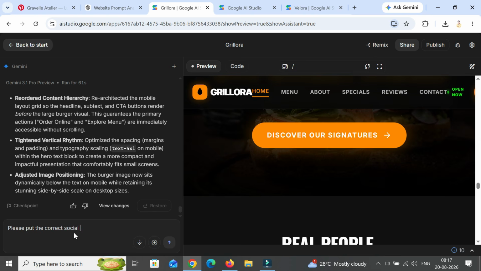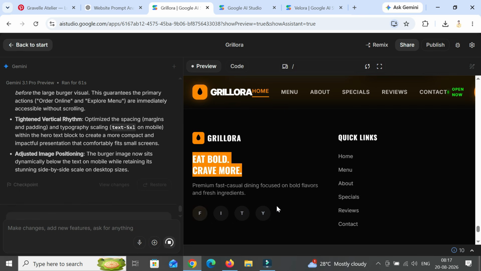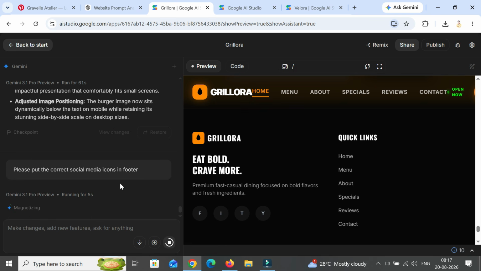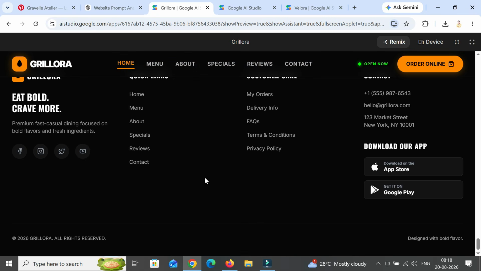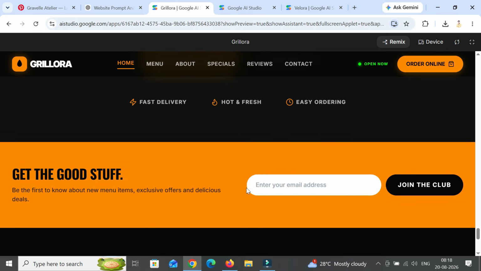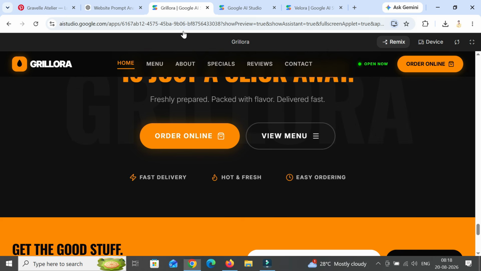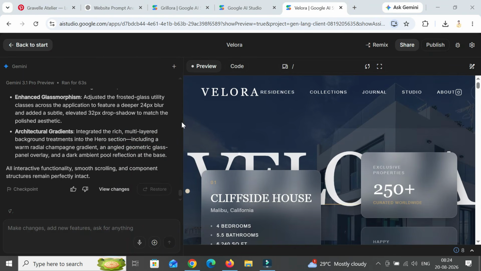For example, there are some social media icons missing over there, so I am going to go to Google AI Studio and I have given a simple prompt: please fix the social media icons with the correct icons. Google AI Studio has done all the heavy lifting, so let's verify it and check this out, guys. Amazing. So we got it fixed within seconds. It is amazing, the kind of speed this website has, the kind of design and everything else.